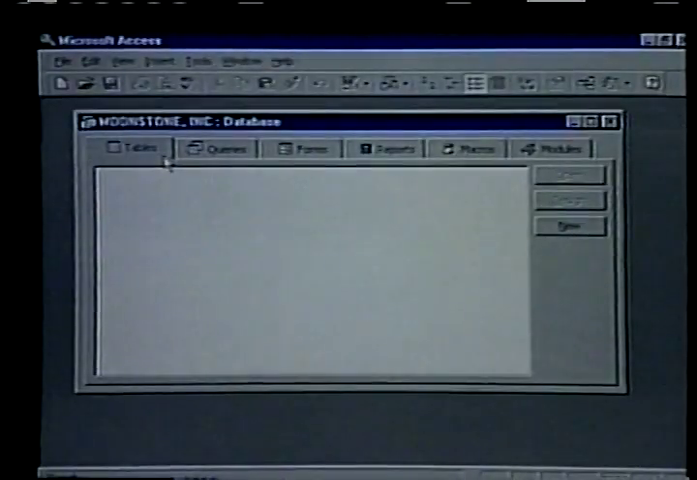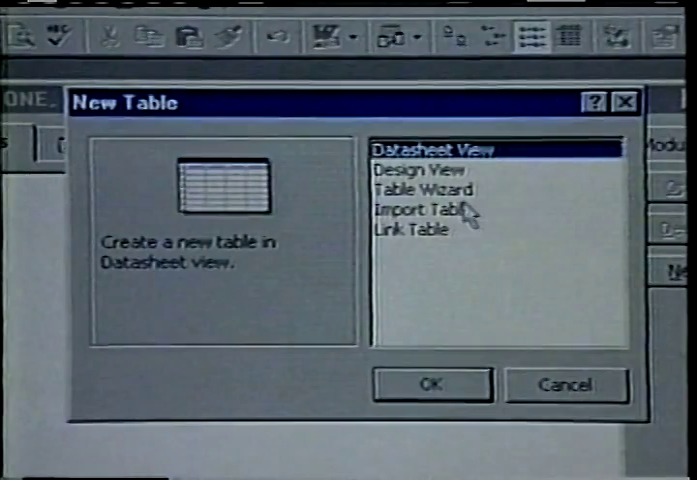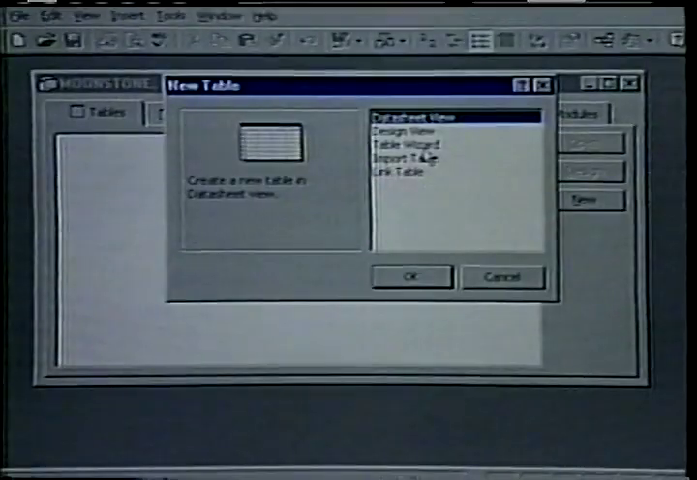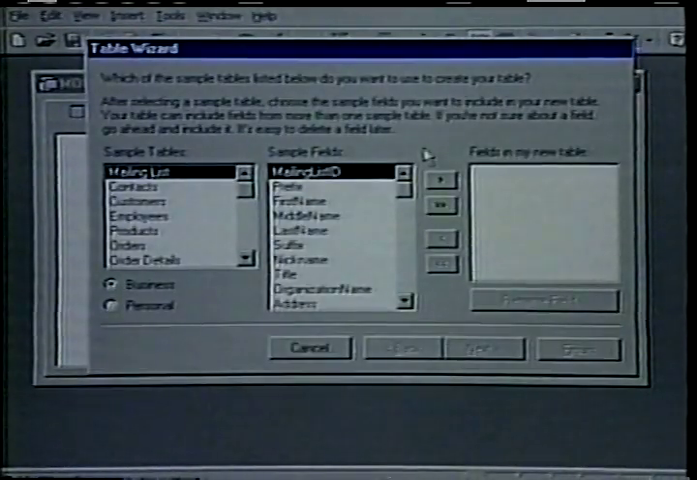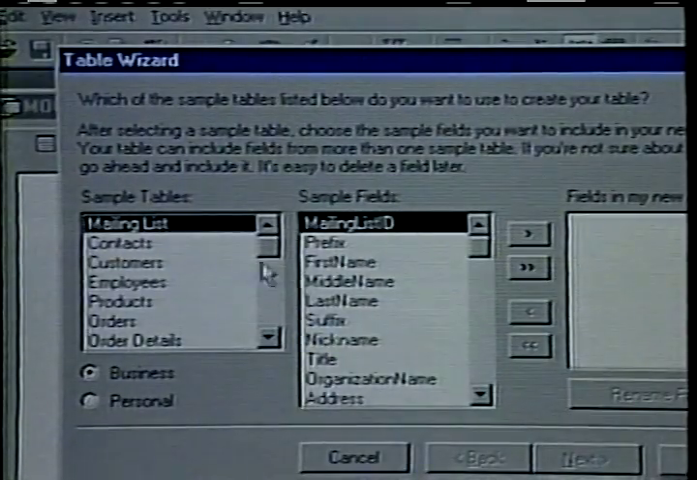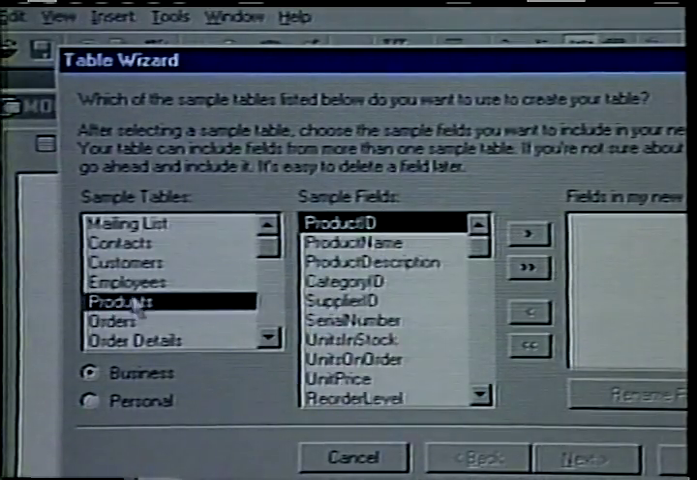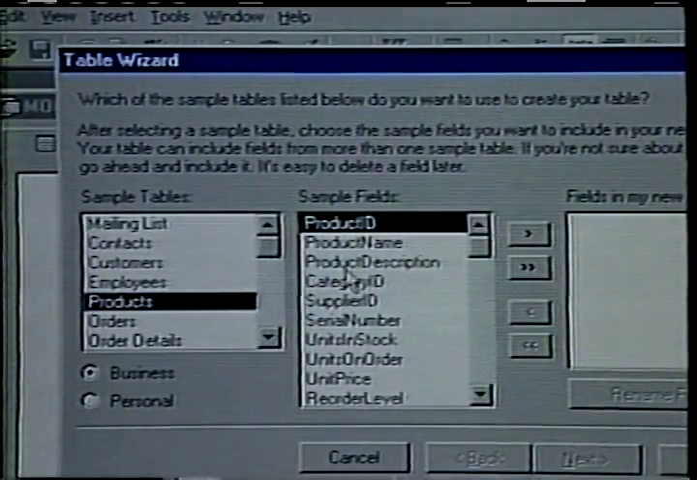The Table Wizard assists us in creating a table by offering over 40 sample tables for personal and business use. Each sample table has a set of appropriate fields we can choose from. Make sure the Tables tab is selected. Then click the New button. Double-click Table Wizard. We'll select Products from the list of Sample Business Tables. Notice the sample fields changed to a set of fields appropriate for our table.